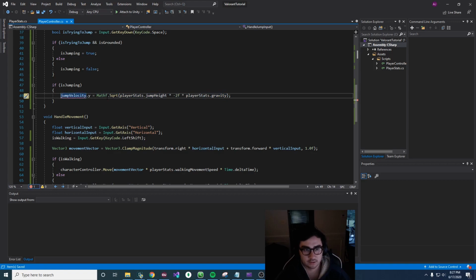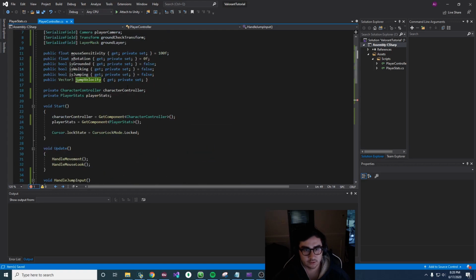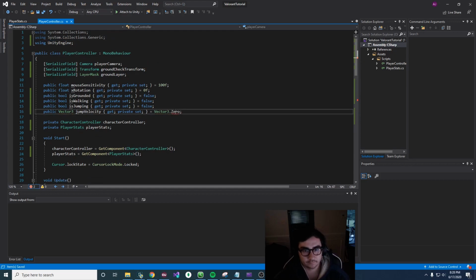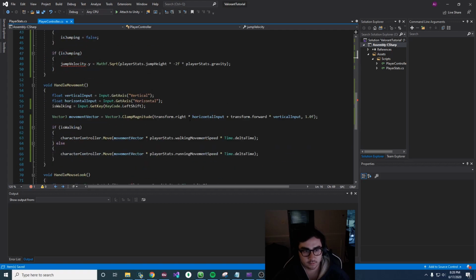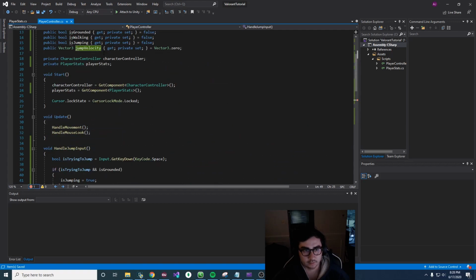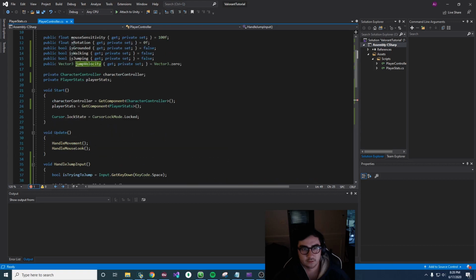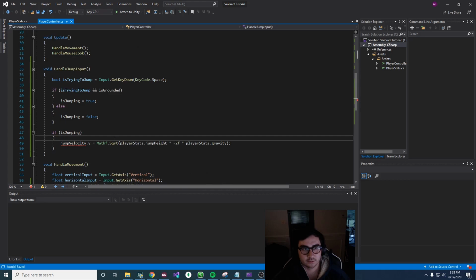This is just a, wait, what does this say? Cannot modify the, because not. What do you mean? Equals vector 3.0. Did I misspell it or something? Oh, sorry. Wait. No, that doesn't make any sense. Player controller jump velocity is not a variable. Is this some Visual Studio bug? Hold on. What is going on here?